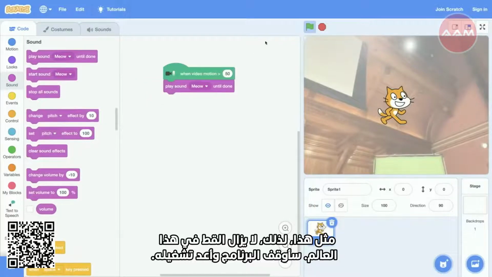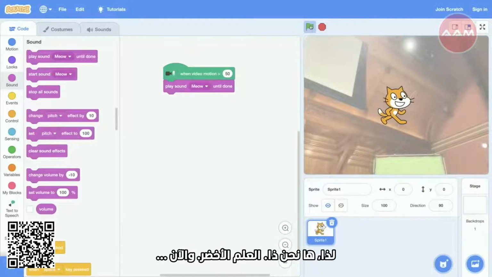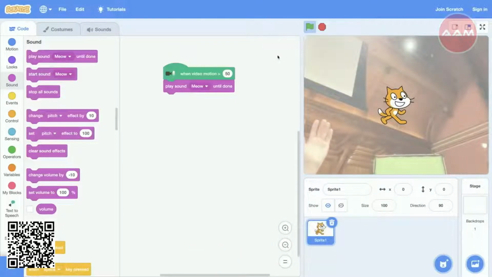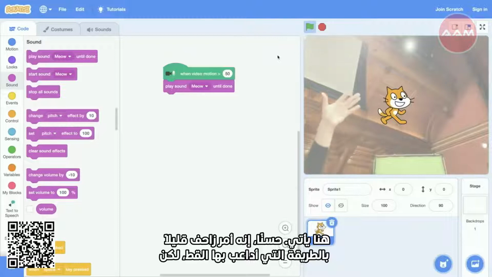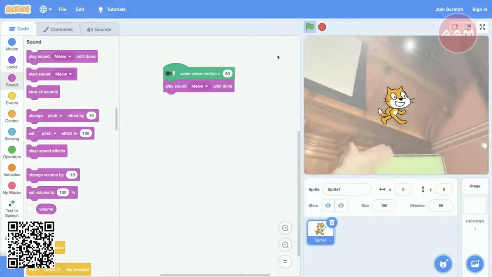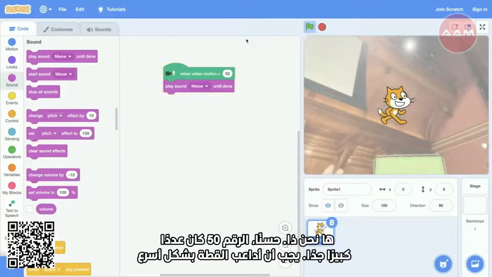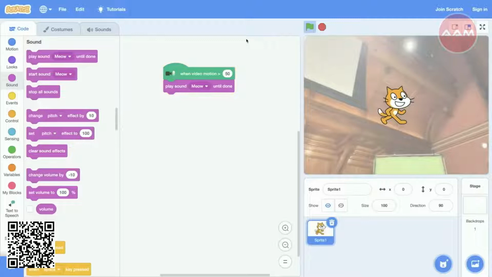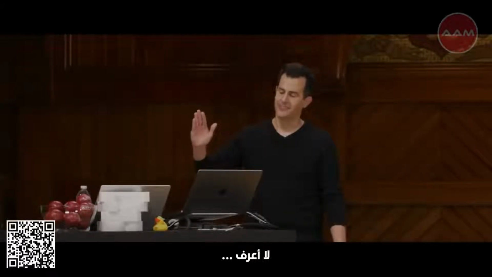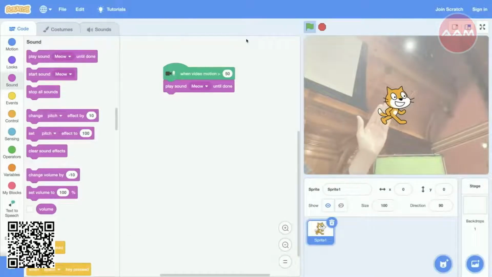So the cat is still in that world. I'm going to stop the program and rerun it. So here we go, green flag. And now, all right, this is a little creepy the way I'm petting the cat, but, OK. There we go. OK, so 50 was too big of a number. I have to pet the cat faster.